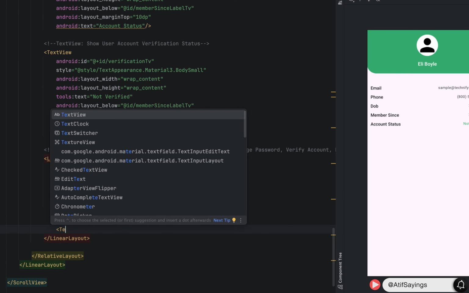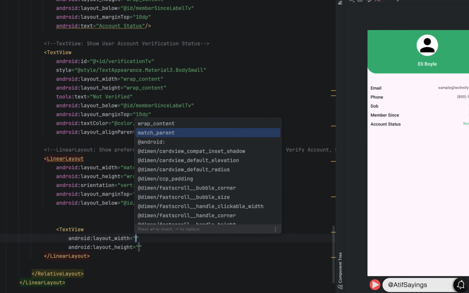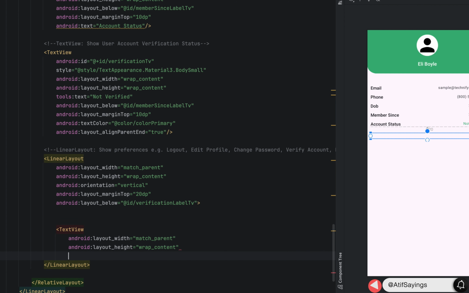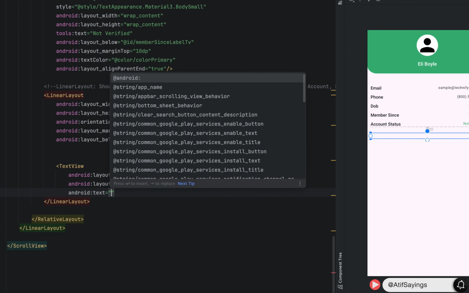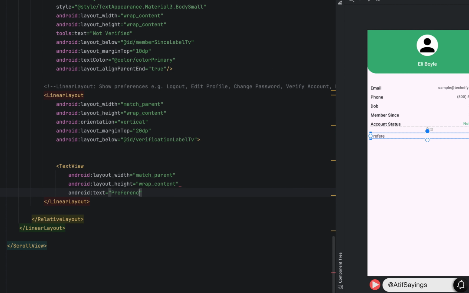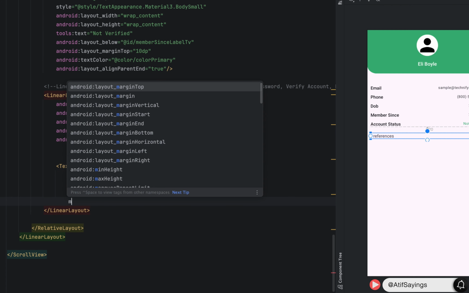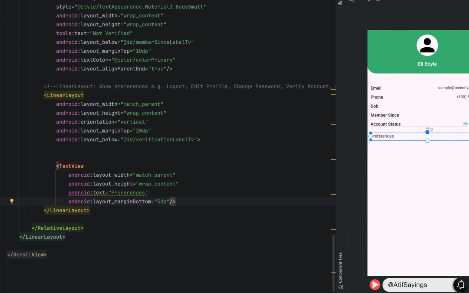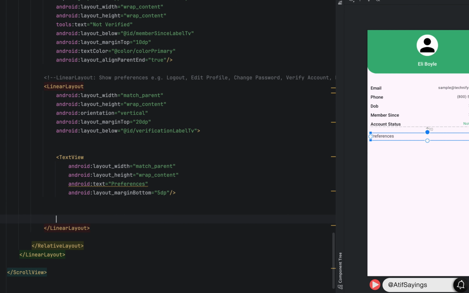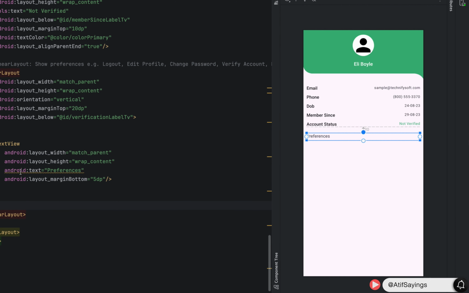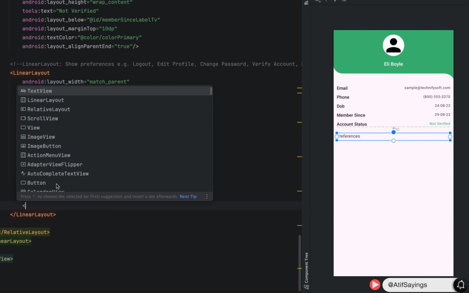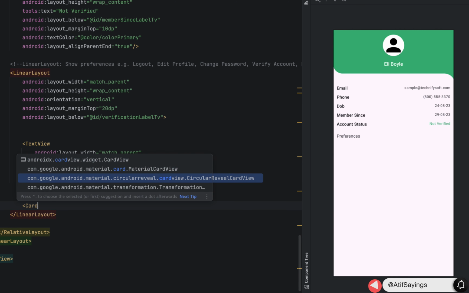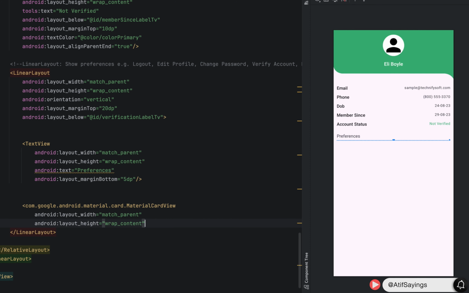Inside this linear layout, we are going to create our text view with width match parent and height wrap content. And after that, we will set the text to this text view, and the text will be preferences. After that, we will set the margin from bottom using the property layout margin bottom 5 dp. Now we are going to show an option to allow the user to post a property ad. For that, we are going to create a material card view. Width will be match parent and height will be wrap content.